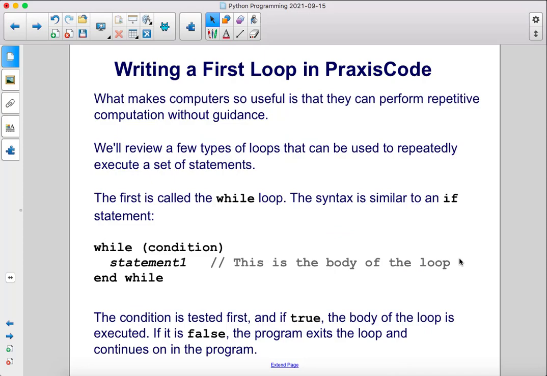What makes computers so useful is that they can perform repetitive computation without guidance. We'll review a few types of loops that can be used to repeatedly execute a set of statements. The first is called the while loop. The syntax is similar to an if statement. While condition, then we have the body of the loop inside here, then end while. The condition is tested first, and if it's true, the body of the loop is executed. If the condition is false, the program exits the loop and continues on in the program.